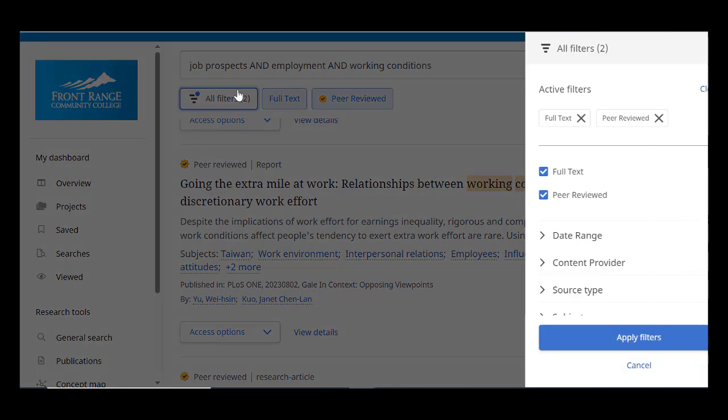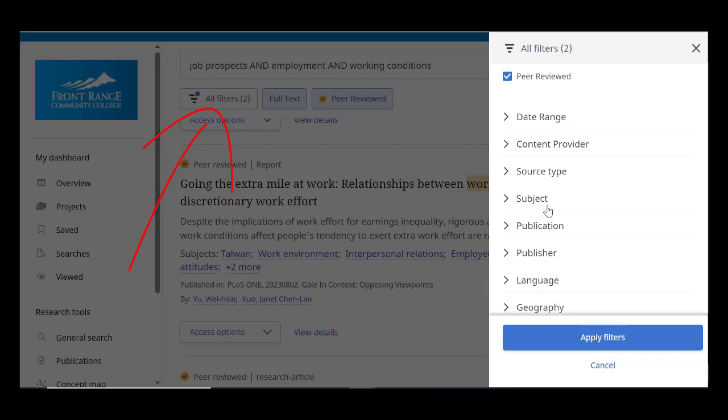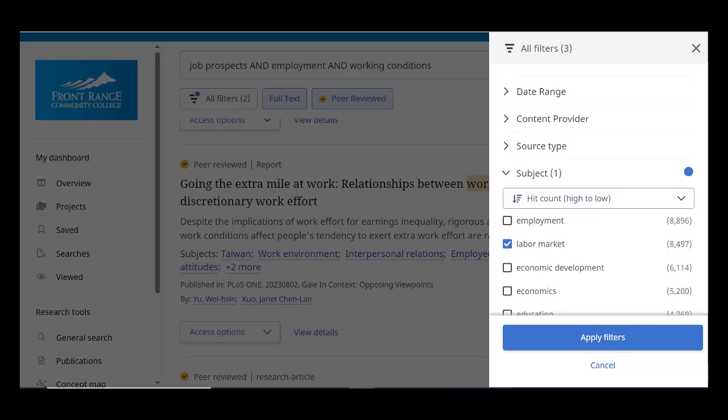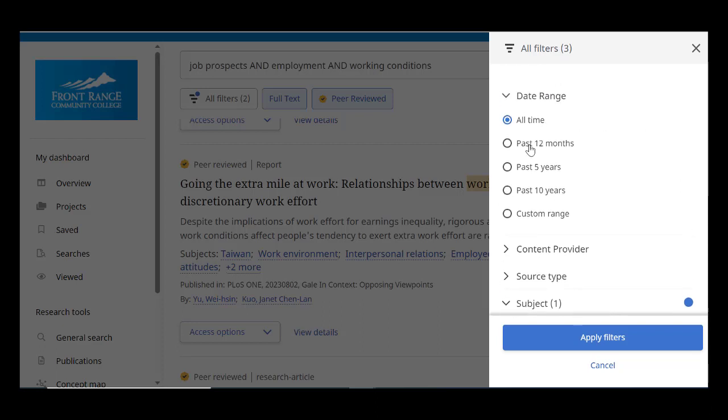Databases also offer tools to filter results, so you don't always have to think up more synonyms. In Discovery, click on Filters and scroll to Subject. This filter tells you the most frequent subjects that are occurring in your search results. There's also a filter for date if you're looking for the most recent information.